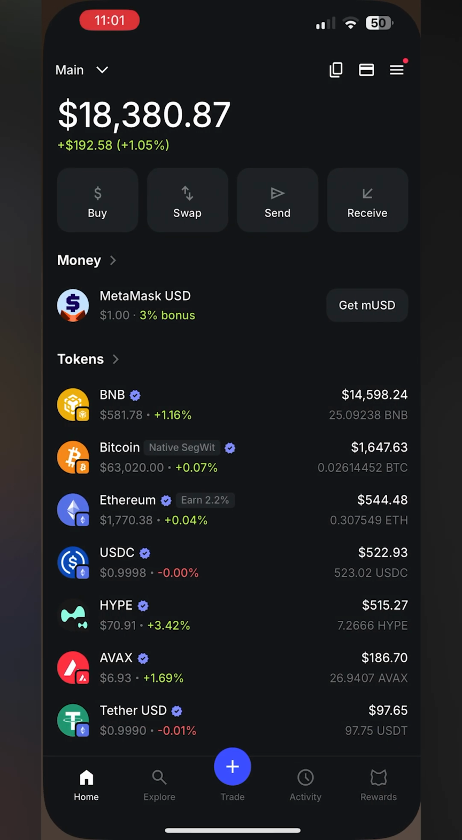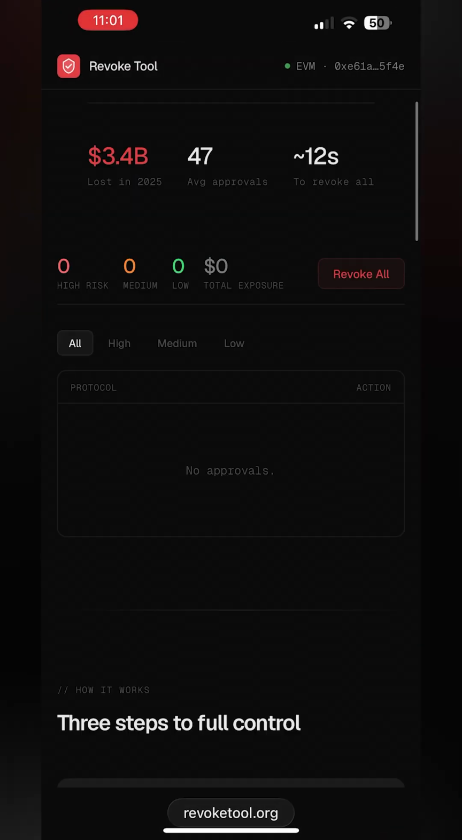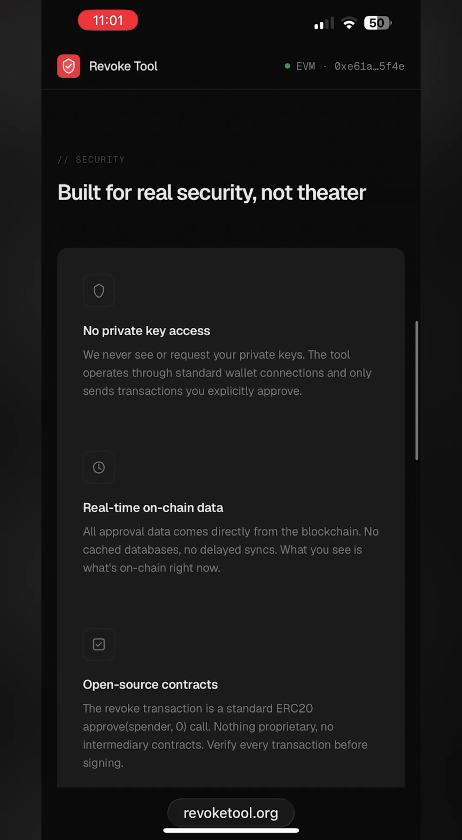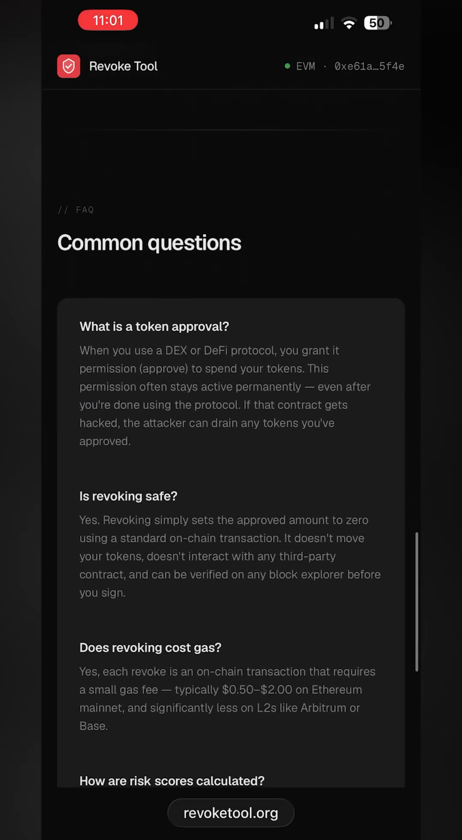Spending a couple of minutes reviewing my wallet feels like a much better trade-off than discovering later that a contract I stopped using a year ago still had unnecessary permissions. So that's everything I wanted to show. Hopefully seeing the entire process made it clear how straightforward it actually is.